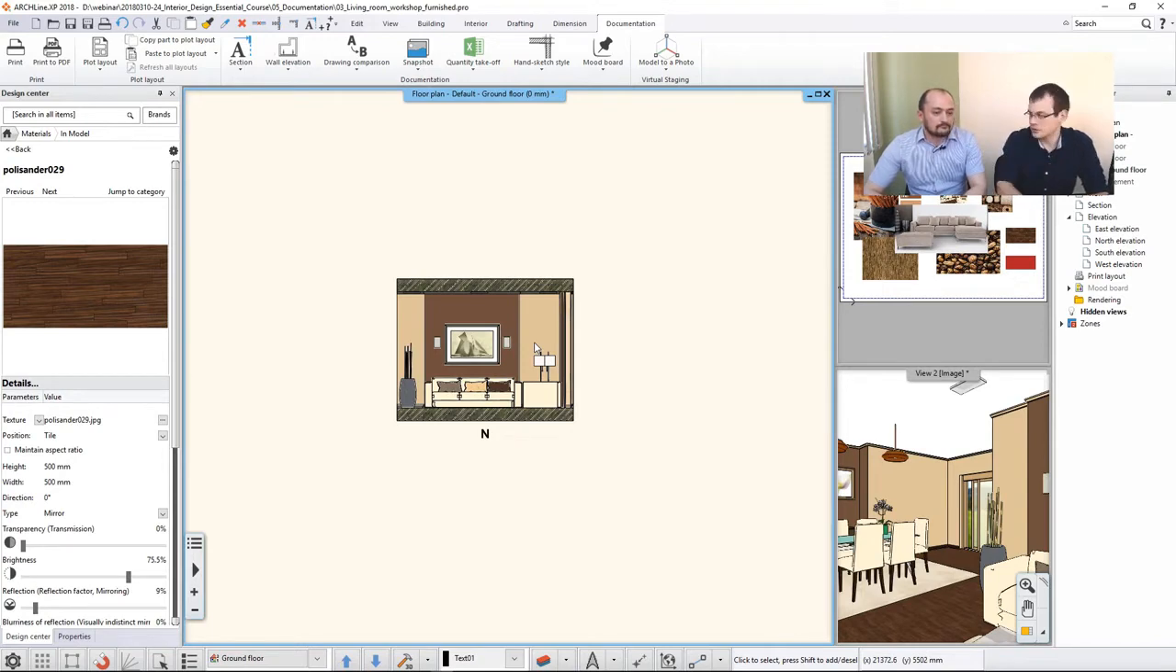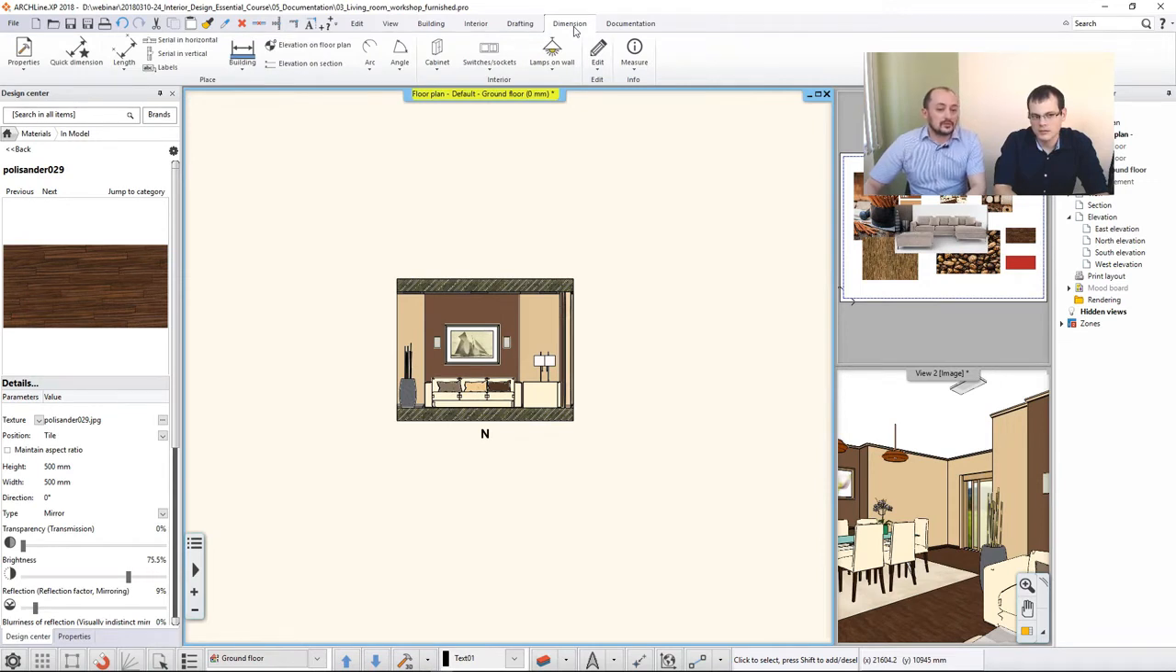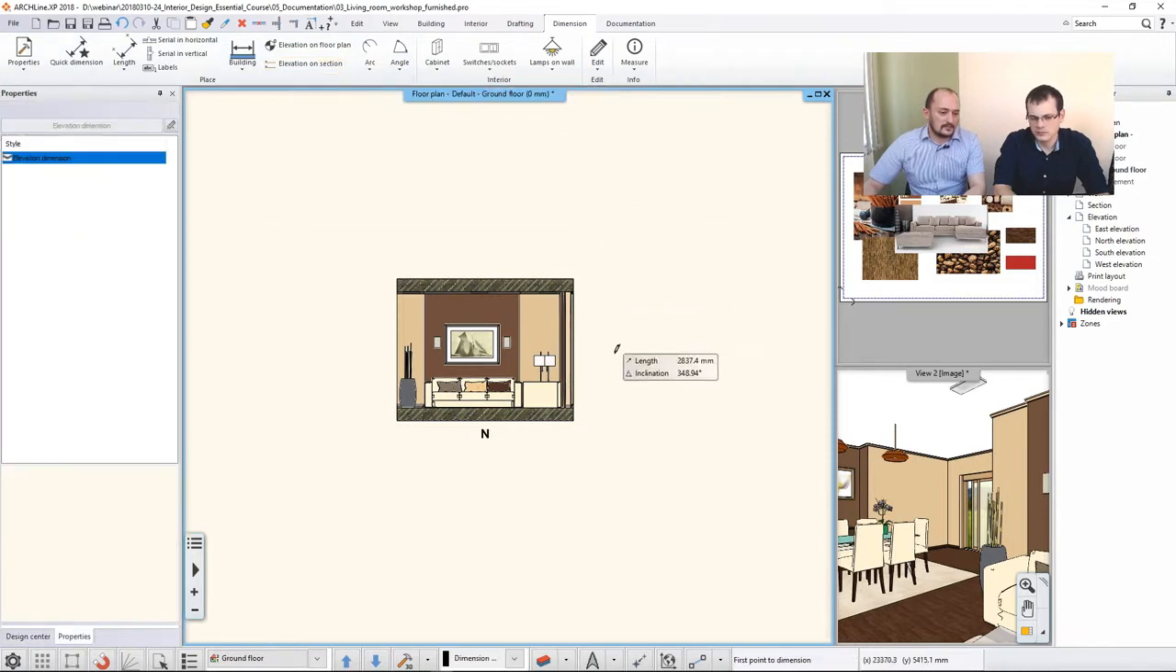Can we place a couple of measurements on this? Yes, there's the dimension tool set here, and this collects all sorts of dimension types, like for example the elevation section, and it's very simple to use.